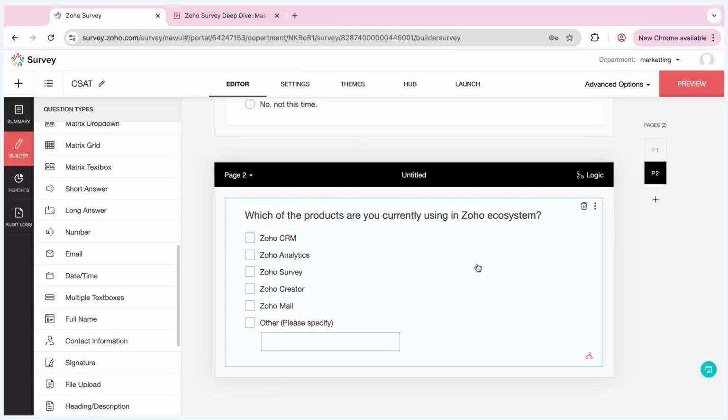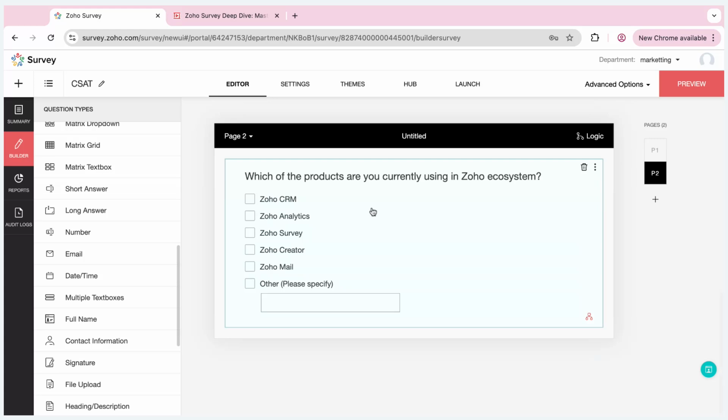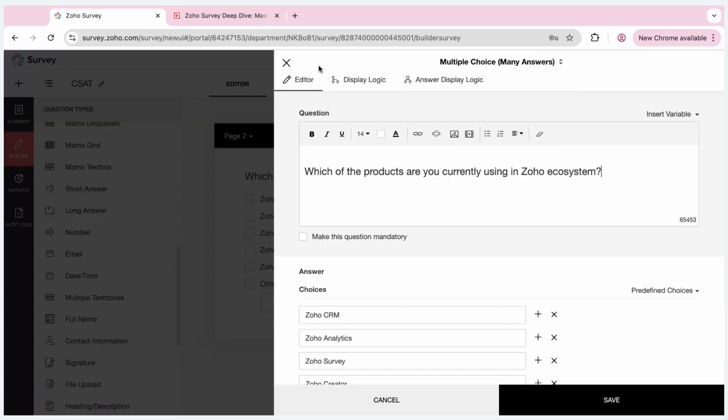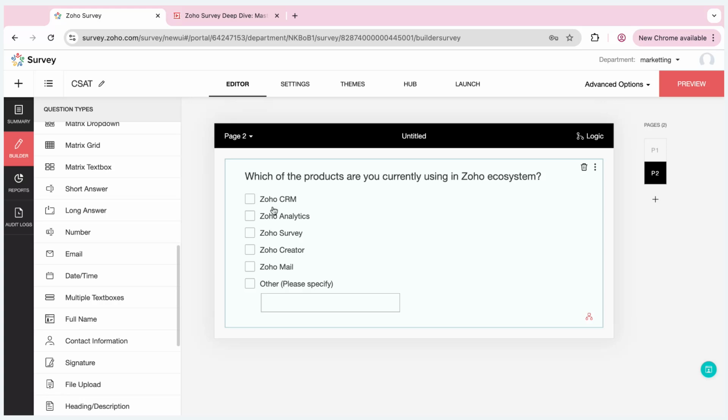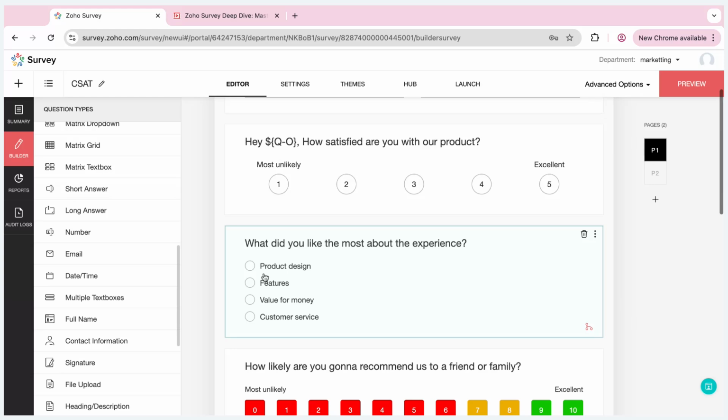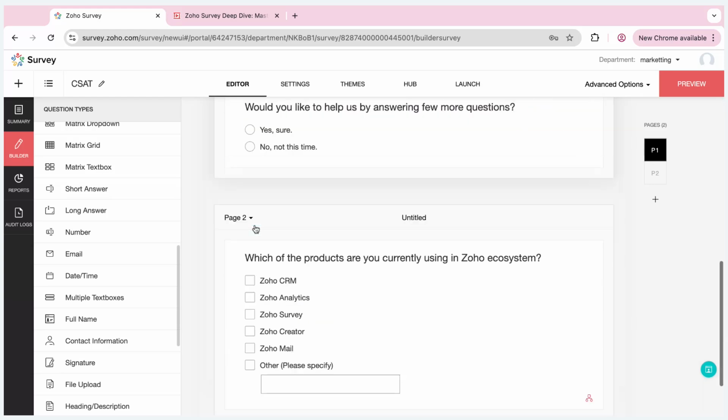So you can do page skip logic in this aspect as well. All right. So we have a question on page two asking which of the products are you currently using in our Zoho ecosystem. So there's a list of choices. Of course, in Zoho we have like 60 to 75 different products available, but these are just a few products that I've listed for you. And if someone chooses a certain option, so there's a multiple choice answer. You can see the options on the top. How I see it is, if you have a checkbox, you'll have the option to select more than one choice, whereas a radio button is a single choice.